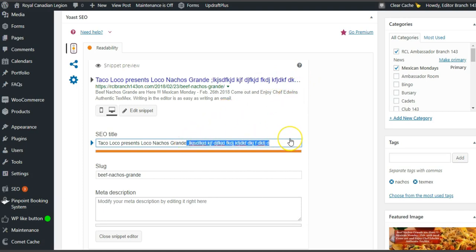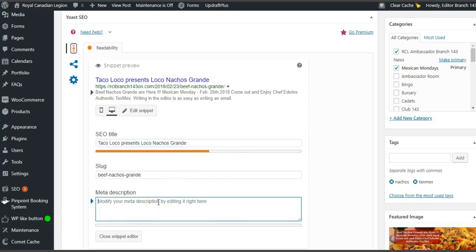So you have 57 characters to say your title, and putting keywords in here that reflect what this is about, which is in fact beef nachos grande, is important. Then you have 157 characters down here to describe what this is about. So people looking on Google can see, in addition to the title, what the meta description is down here.